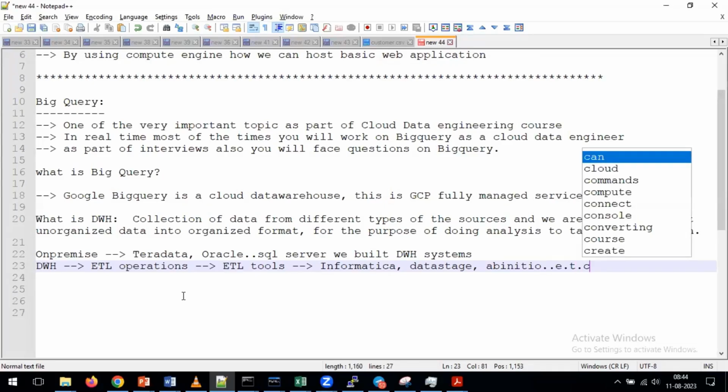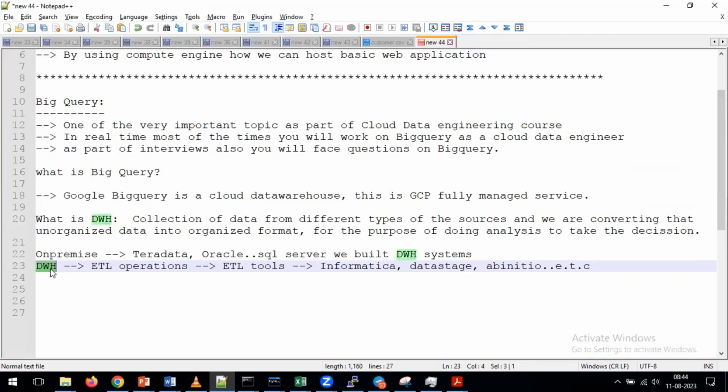Indirectly, I'm trying to say that in the legacy or on-premise systems, to build the data warehouse, we need to perform the ETL operations. As part of doing the ETL operations, we need to use ETL tools. The ETL tools we had earlier in the legacy or on-premise are Informatica, DataStage and Ab Initio. Using these ETL tools, we perform the ETL operations. By performing ETL operations, we are building the system called a data warehouse.